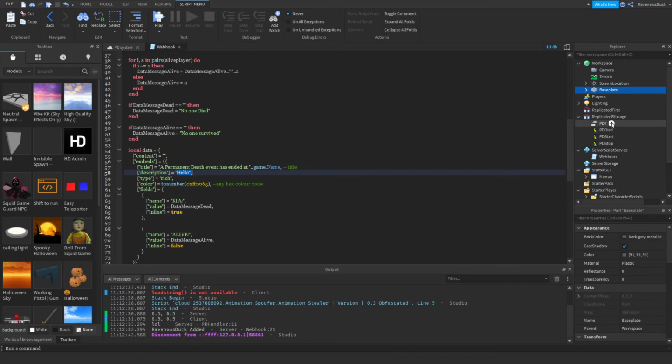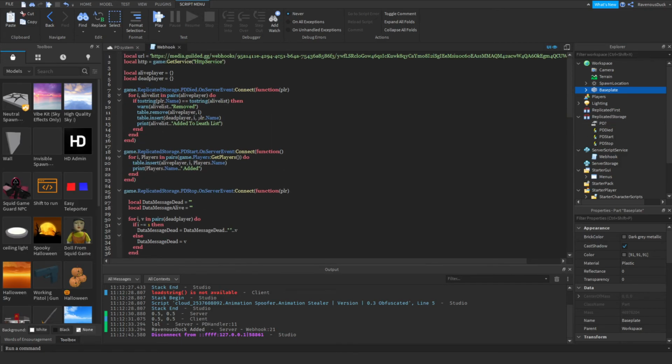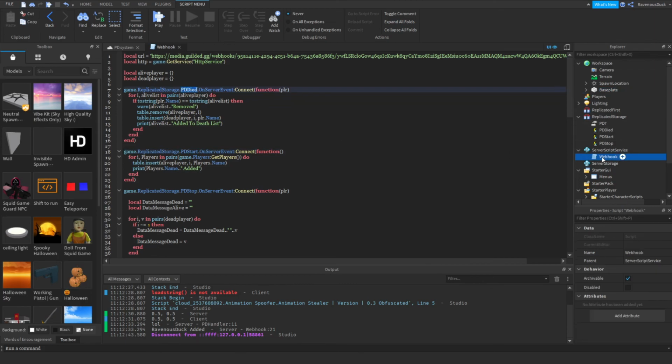If you don't want to mess up your current PD system, make sure that the remote events are the same as the ones here, or just change them. And just put the webhook server or the webhook script in server script services, then it should all work. It doesn't matter how you have everything arranged. Just make sure the remote events are accessible.